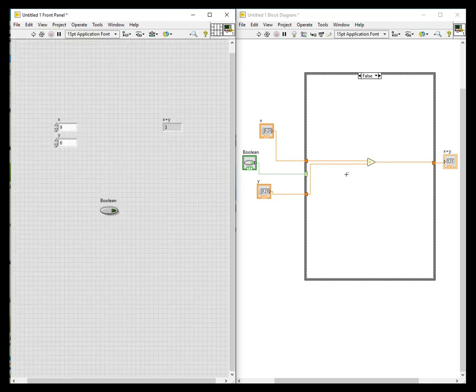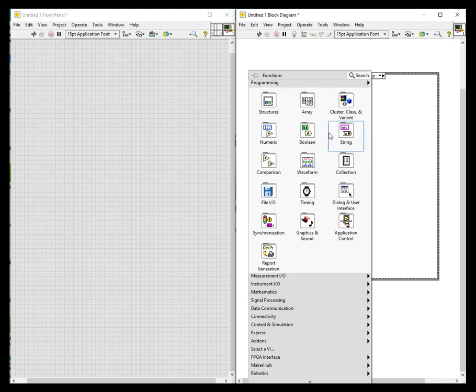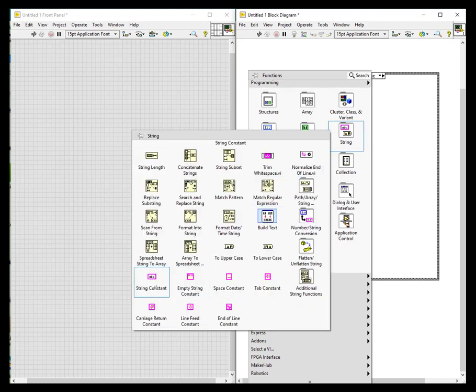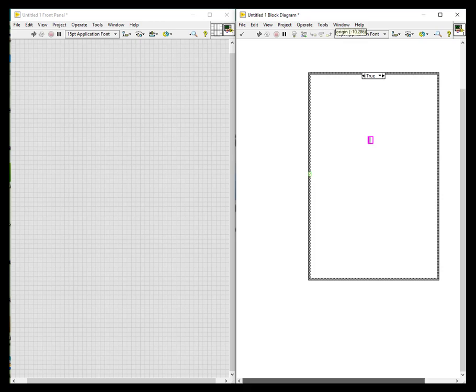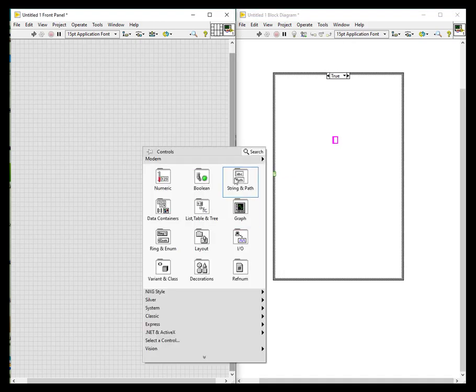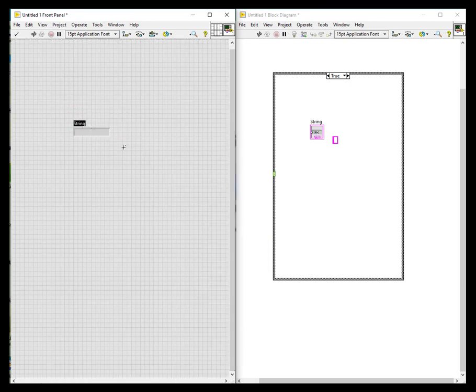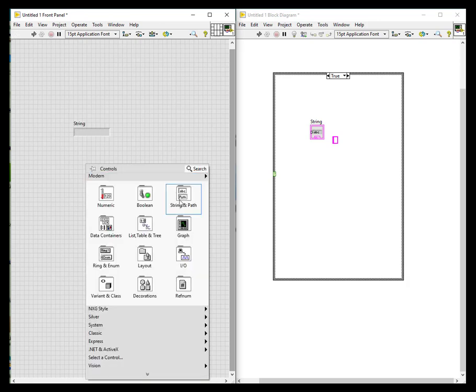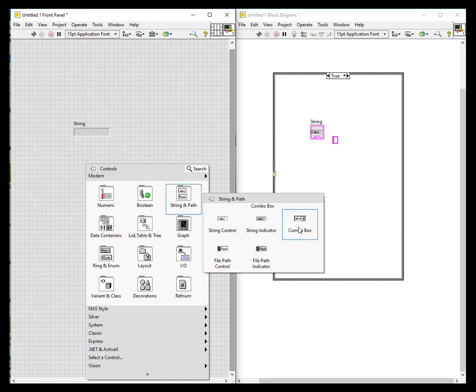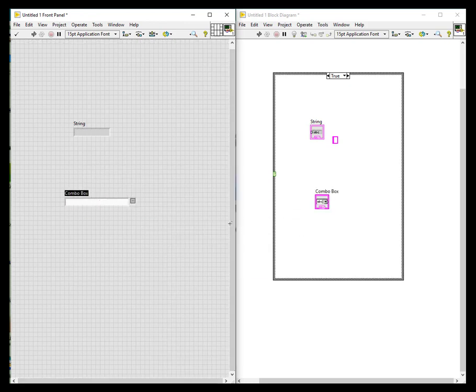Now taking the same example, we will just do a small change to this one and add another statement to it. What I do is I take a string constant from strings, and I take an indicator here, string indicator. For making this into many cases, I need a drop down box. So for the drop down box, we need to go to strings, and again we have an option called combo box here. So you take the combo box, place it over here, and the string indicator also.